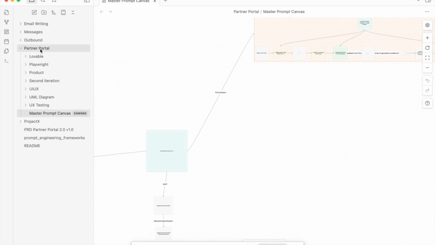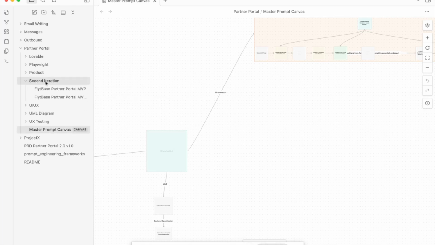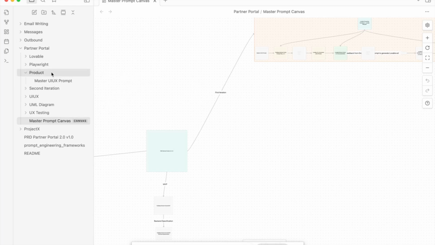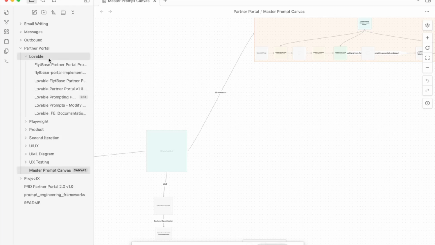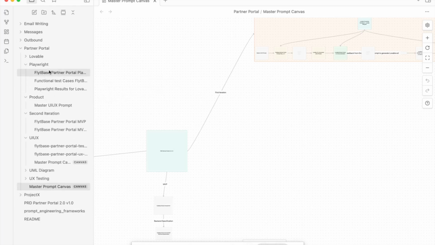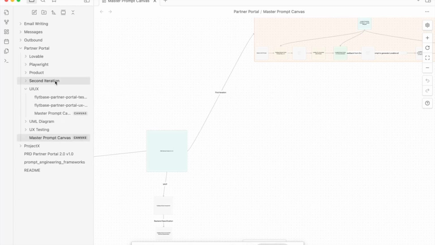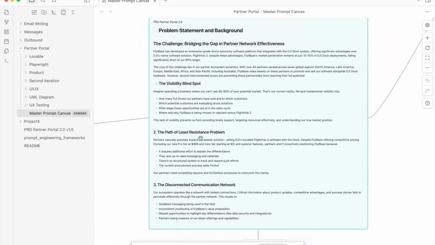Here you can see in the partner portal, I have multiple prompts that I've used for different activities. I have multiple prompts for UI UX, prompts for my second iteration, prompts for product, Playwright, which is a tool to do user testing, and of course Lovable. There are multiple prompts that I've used throughout the journey, but the order of these prompts is not clear. So that's where I use the canvas feature on Obsidian to essentially link notes.